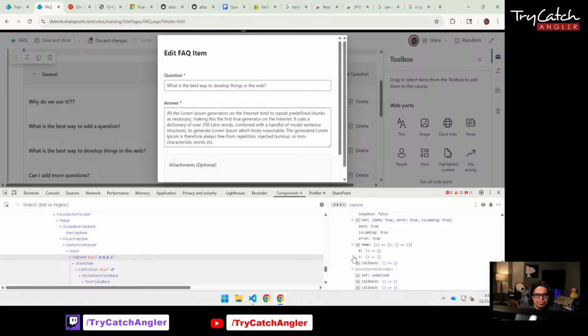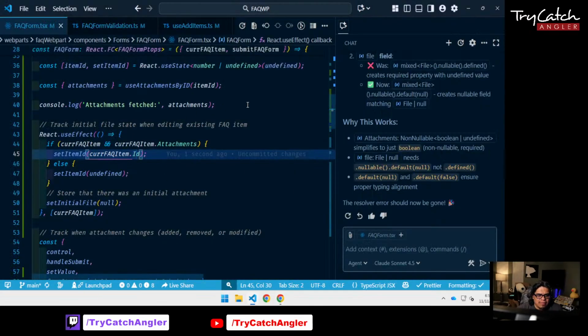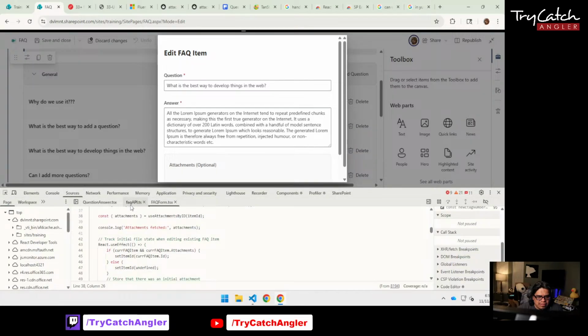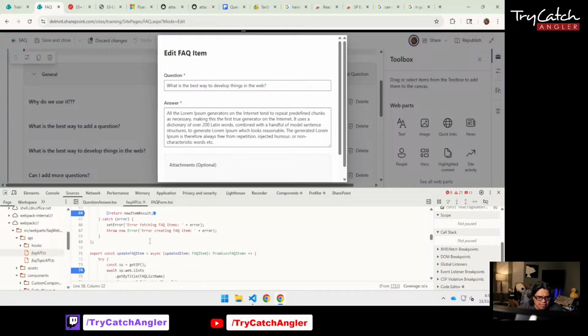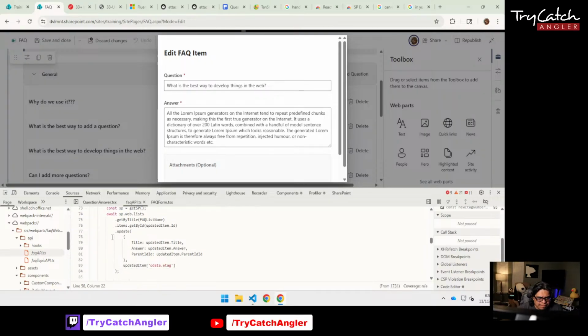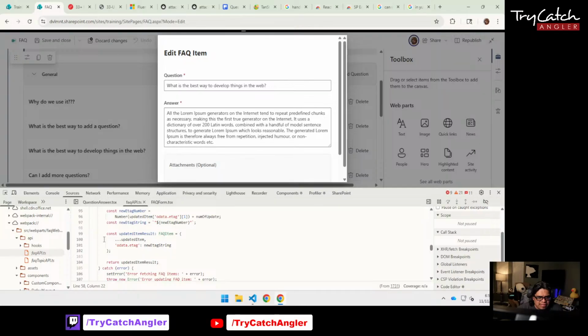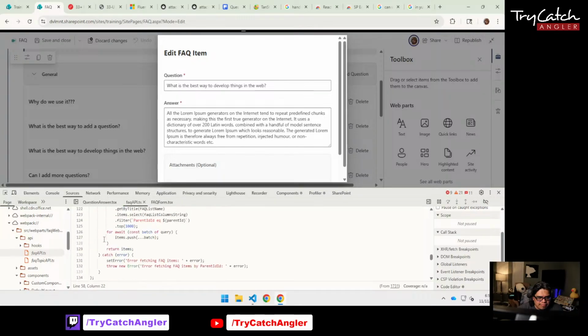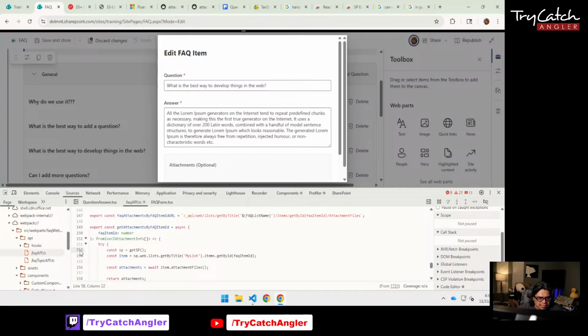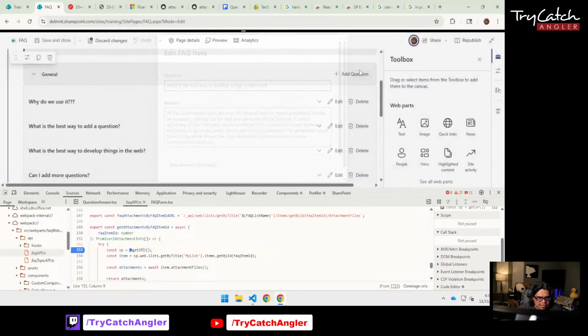It's returning true. Why? Like it's not. Let's go to sources and let's go to the FAQ API, and let's look at the actual call to get the attachment, which is the bottom, right here. Get FAQ item by ID. Let's stop it right here.